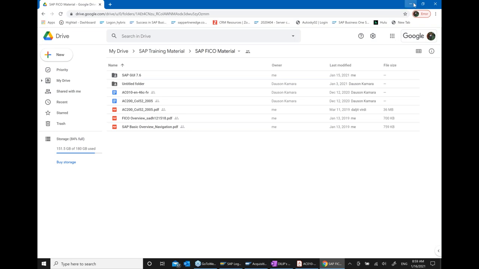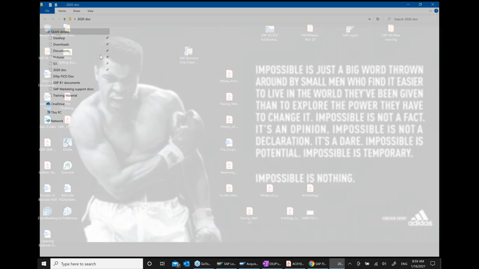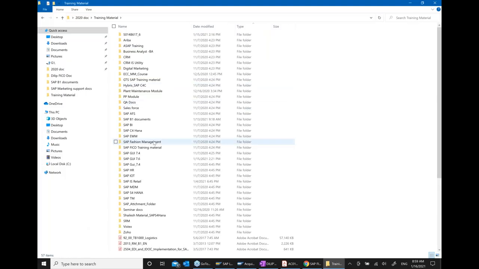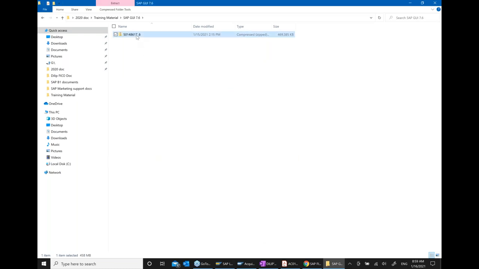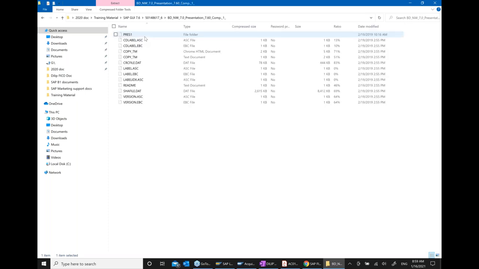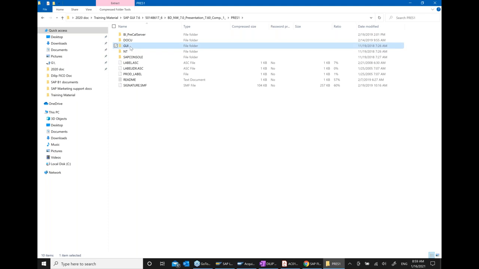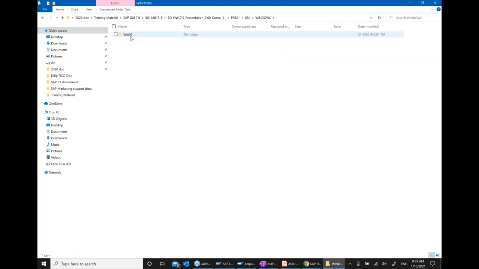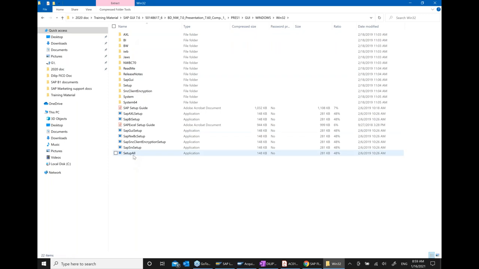When you download this, it will download to your desktop. And when you open this file, if you go to SAP GUI, you will see Setup All. When you click on Setup All, it will allow you to install the latest SAP GUI. Okay.